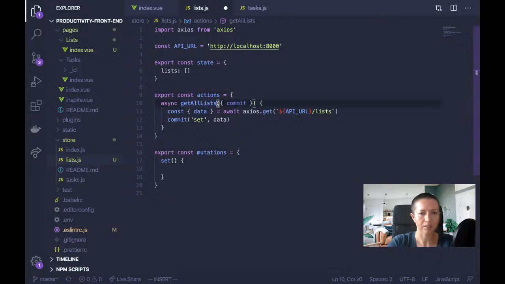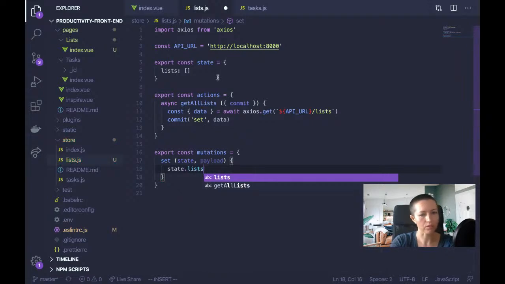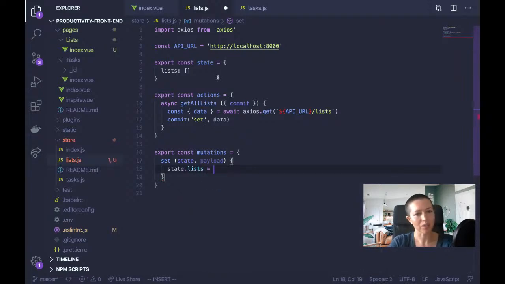Oh wait, my linting is going to complain. I need to put a space there. Okay, and now I do get the state here though, plus the payload that I pass into the mutation. So I can do state dot and then update this lists here once I get those back from the server. So state.lists equals, yeah, payload. That's it. Okay, so this should work. Let me see if it does.